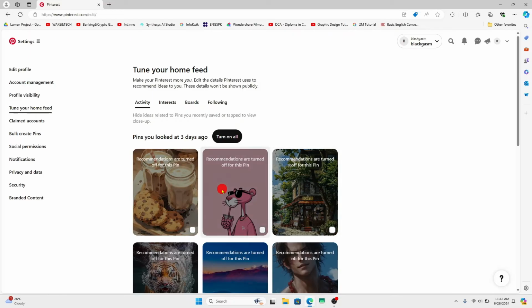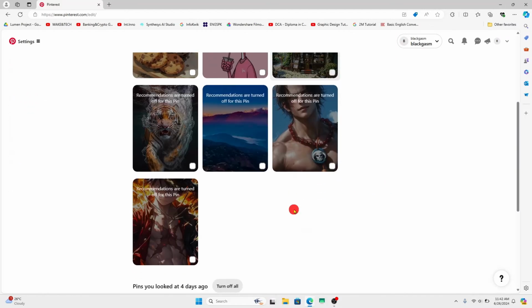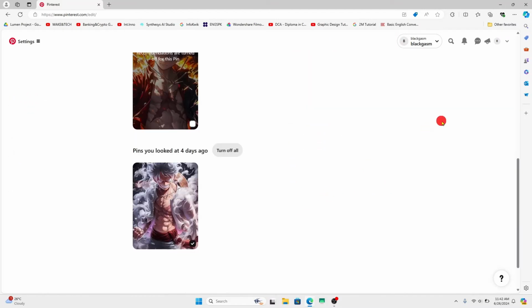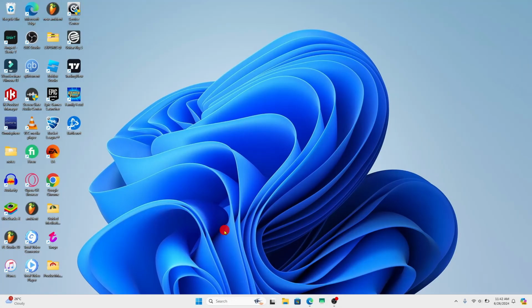Once you have done this, if you go back into your home feed, you will see new pins which are not related to the ones that you just turned off. And there you have it. That is how easy it is to reset your Pinterest home feed.